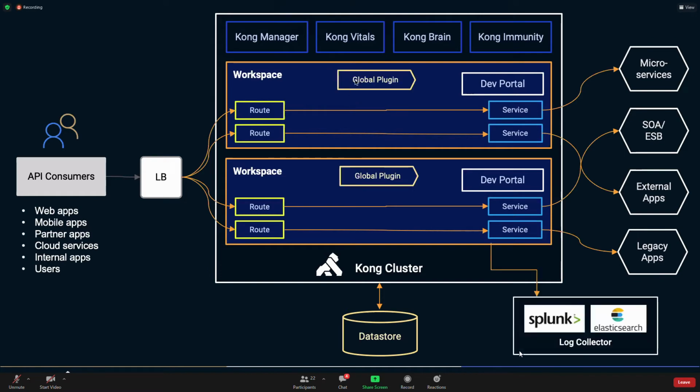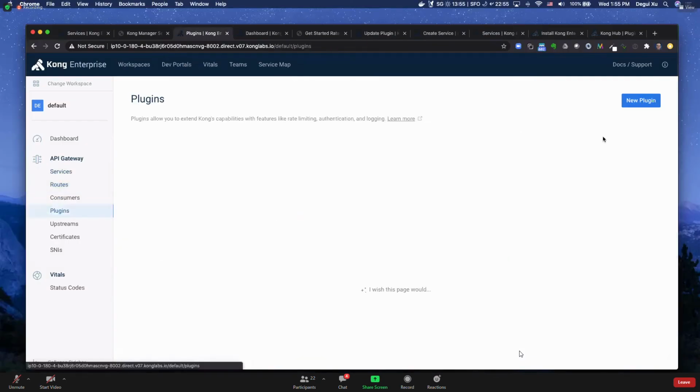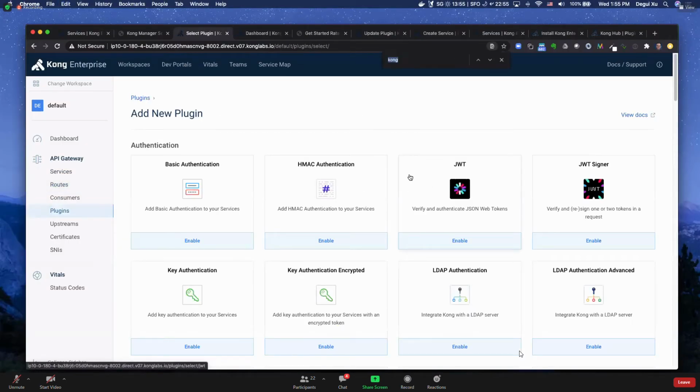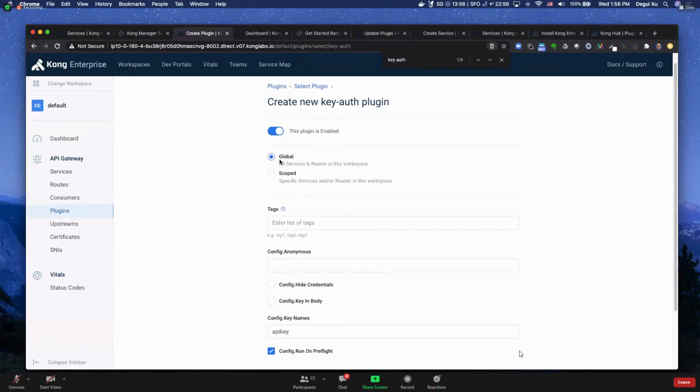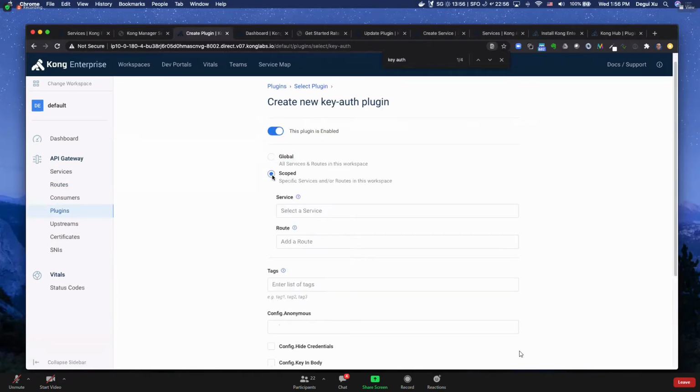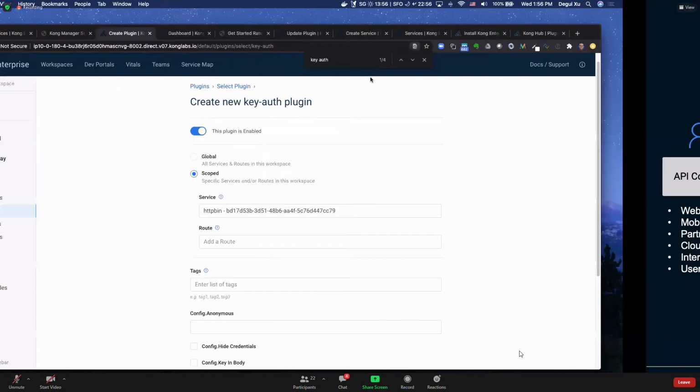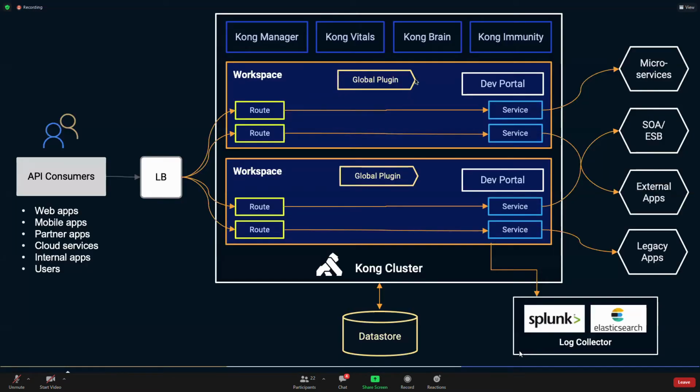Okay, the next one is a plugin, right? So if you enable a plugin, for example, key authentication, each plugin has a scope, right? It can be a global plugin. It can also be scoped to a particular service. So when you define a global plugin, this plugin will be applied to all services and routes.